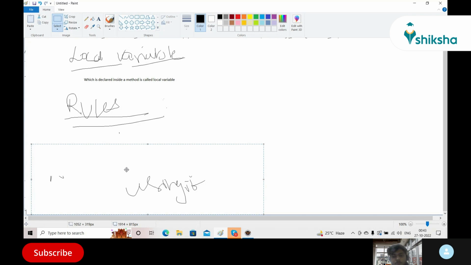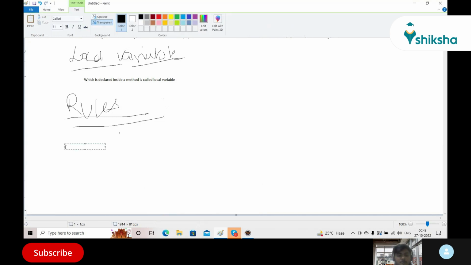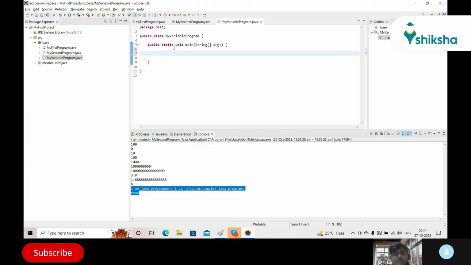So there is only one rule for a local variable. It doesn't support default values. As a result, you should initialize it before using it. Okay, cool. So before using the local variable, you should initialize it. We already know what initialization is. So before using a local variable, you should initialize it.